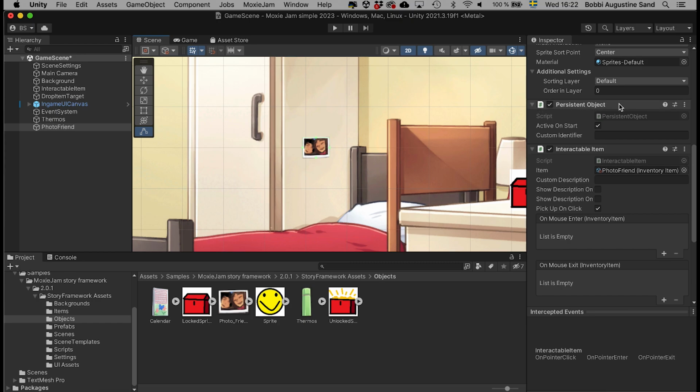So here is a component called persistent object. Persistent object is there to make the game remember this object, because maybe if you move between scenes, Unity needs to remember that this object exists, and it also needs to remember in what state this object exists. For example, is it visible to the player, or is it not visible to the player? Is it active or inactive?